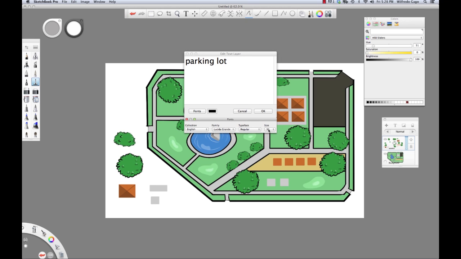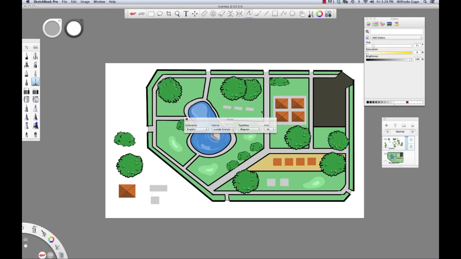I'm going to lower it to about 18. Select this. I'm also going to select my color picker. I'm going to change my brightness. I want this to be white and hit enter. Hit OK. And you'll see this is where I'll just place that.